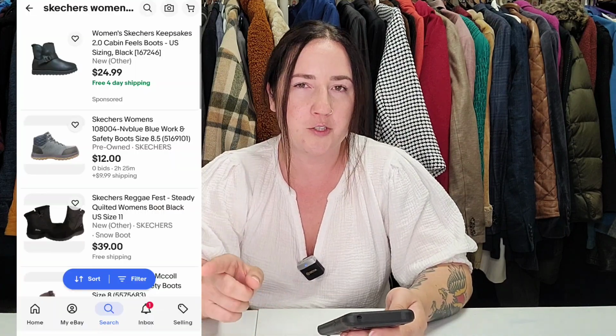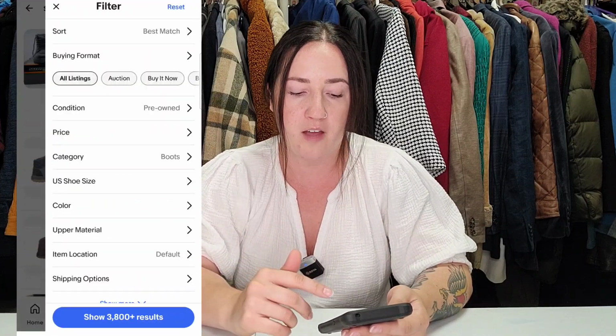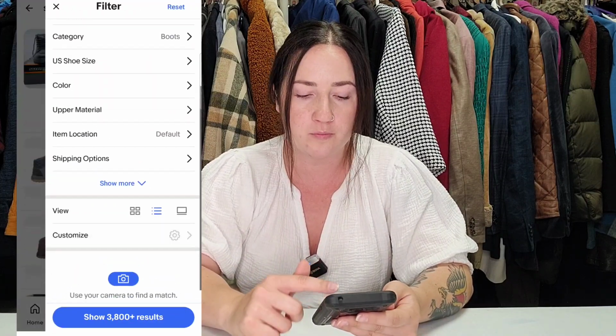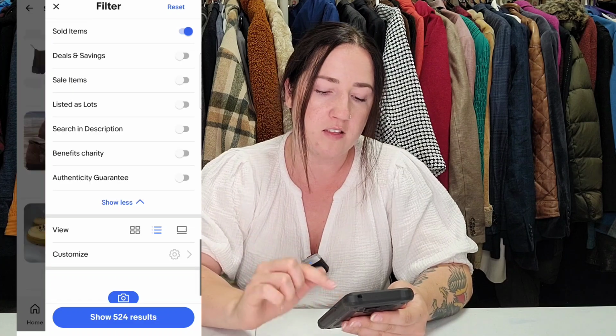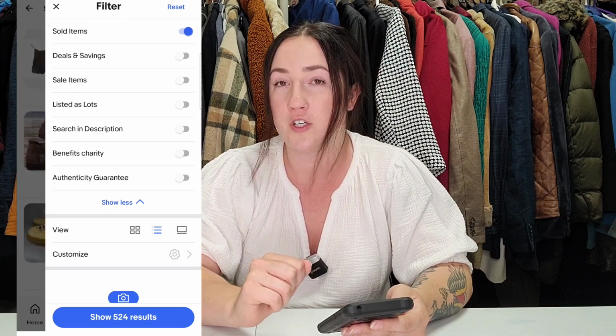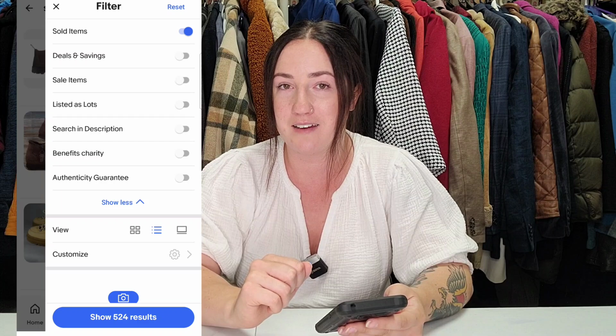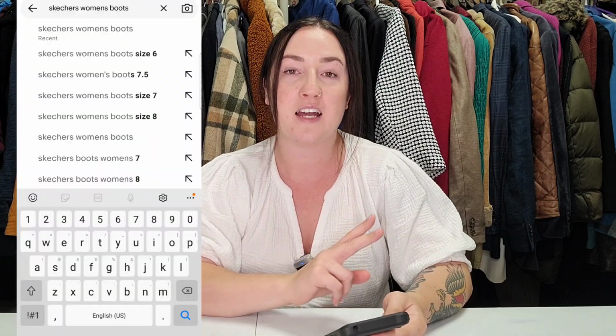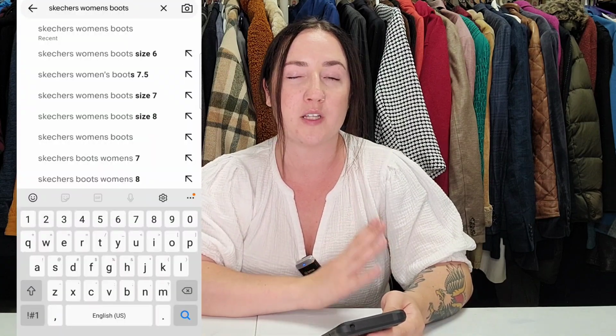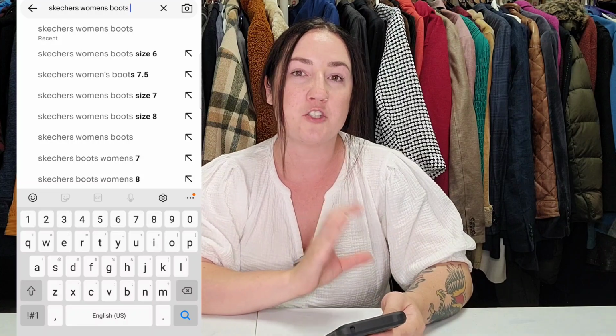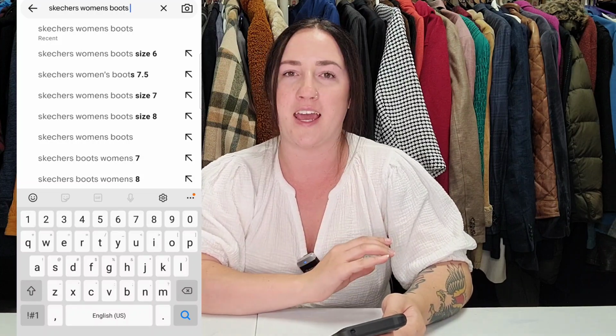We're going to do Skechers women's boots. In pre-owned, we have about 3,800 available, and then in the solds, 524 sold. So again, not a great sell-through rate. Now let's add to this two factors that I know are really popular right now, which are a chunky platform and the Y2K aesthetic.